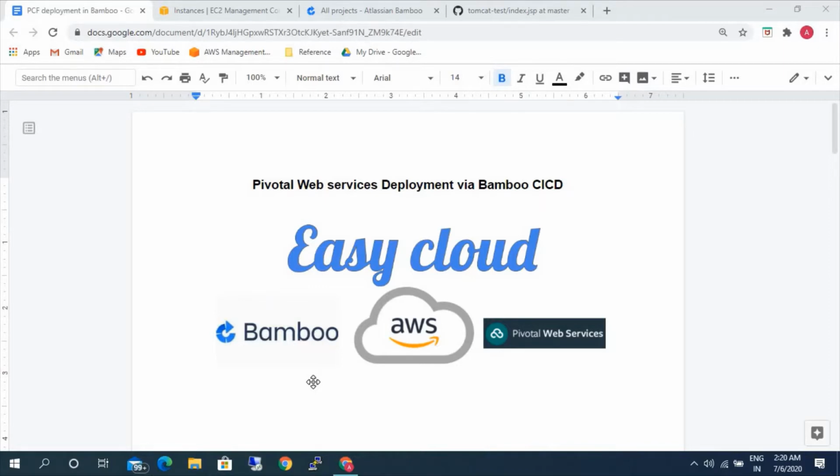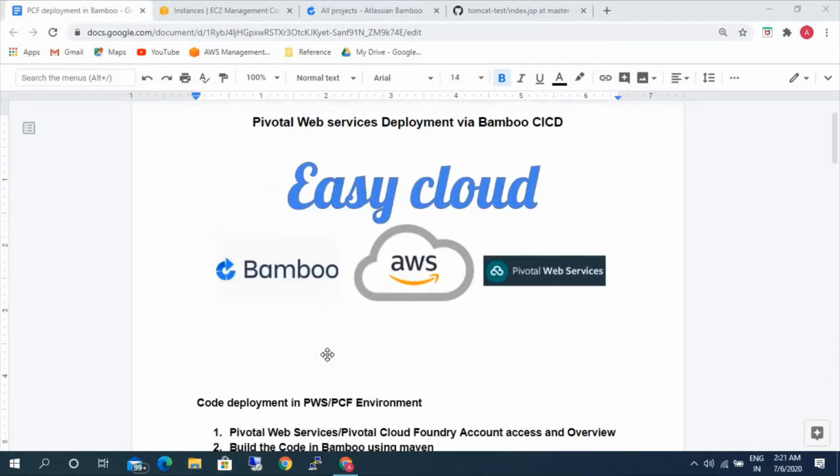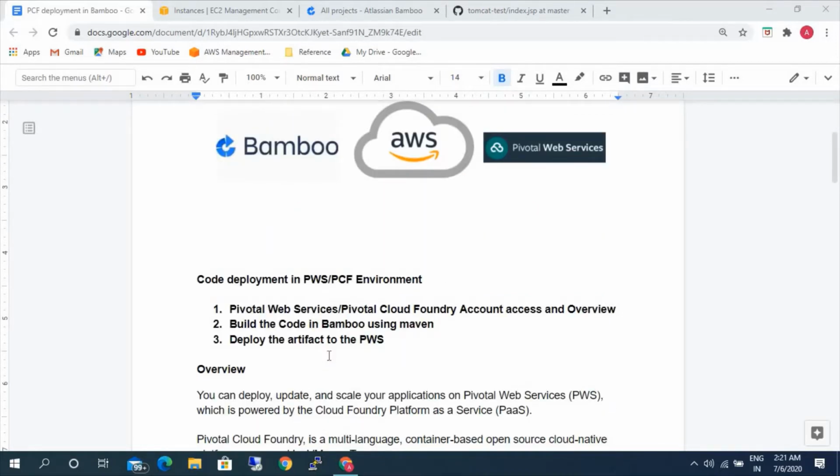Pivotal Web Services is nothing but a platform as a service sponsored by VMware Tanzu. Okay, it is maintained by VMware. So it is a public platform where we can deploy our code, and we can access our code from the Pivotal Web Services instead of creating servers, installing all the web application servers, and deploying the code inside that. Instead of all this thick work, we can just deploy our code very easily in the Pivotal Web Services. Okay, they provide us a platform as a service.